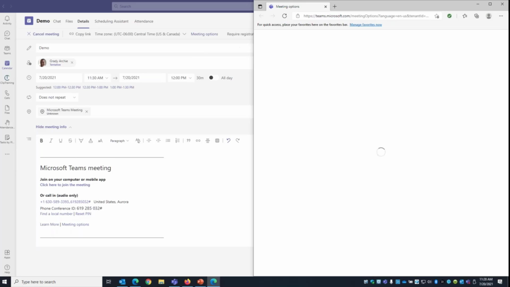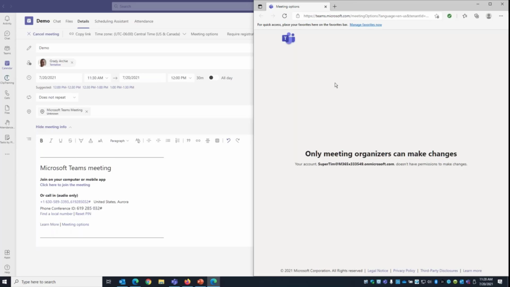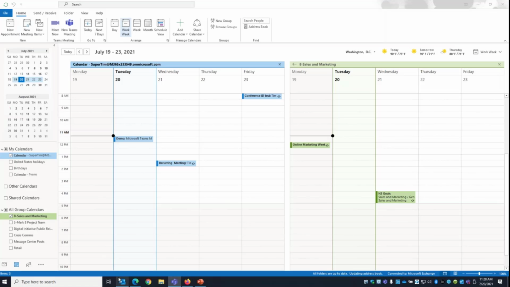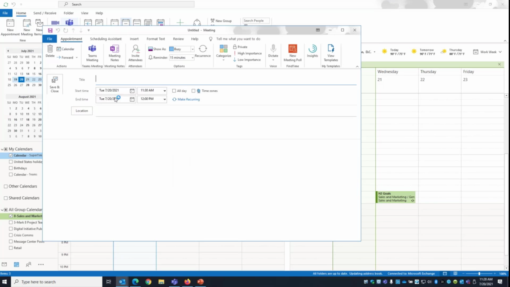What I find strange about this is that it pulls up a web page to the meeting options. It's not actually in Teams, but again, because I'm logged in so many times, it gets confused. For most people, they don't have that problem. Let's just do a quick new meeting, and I will invite a team.